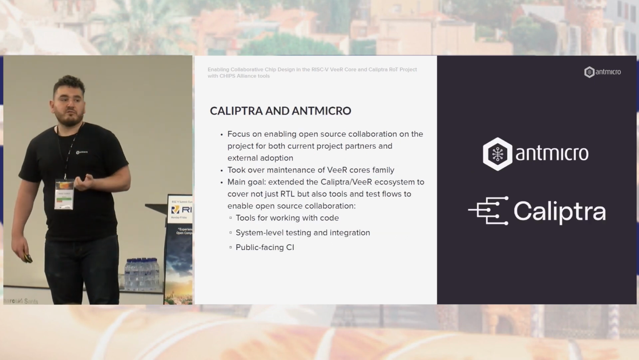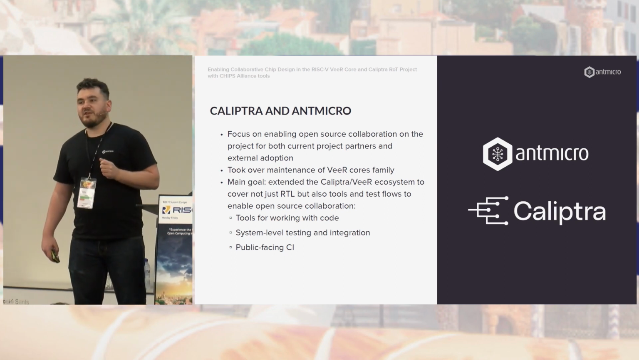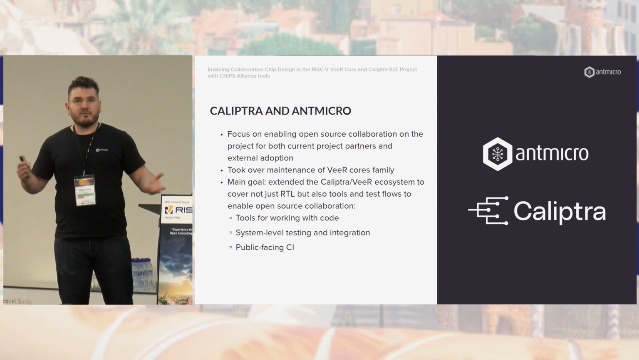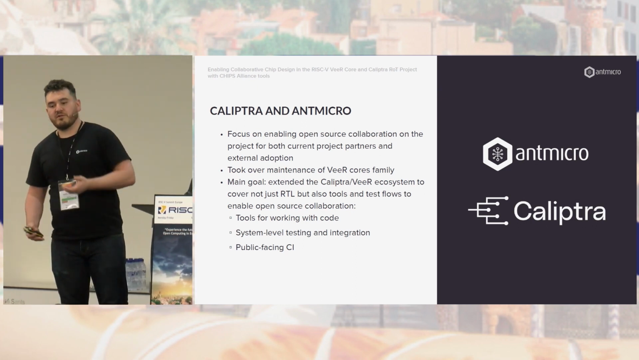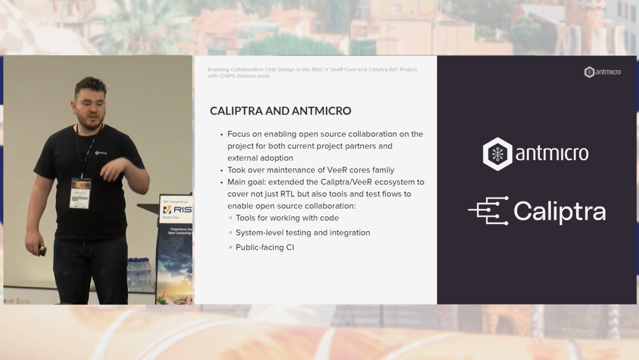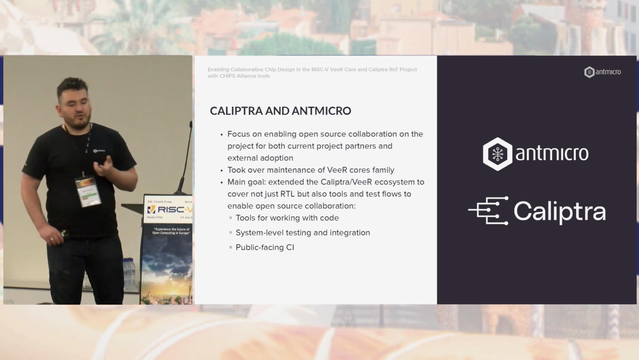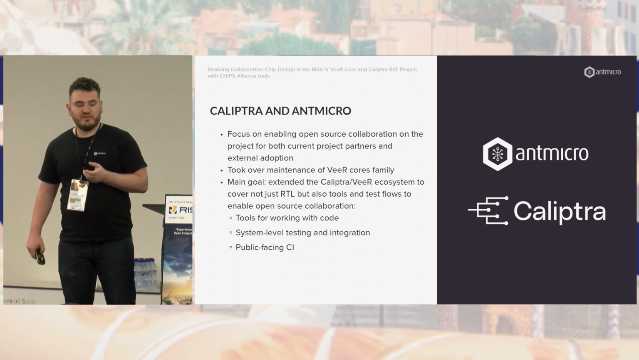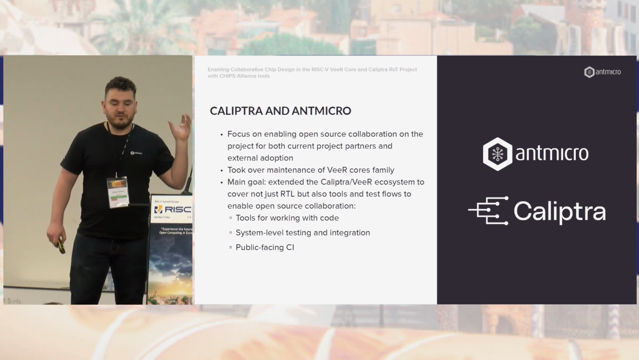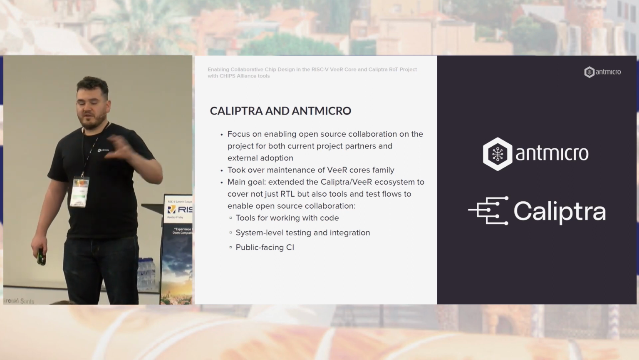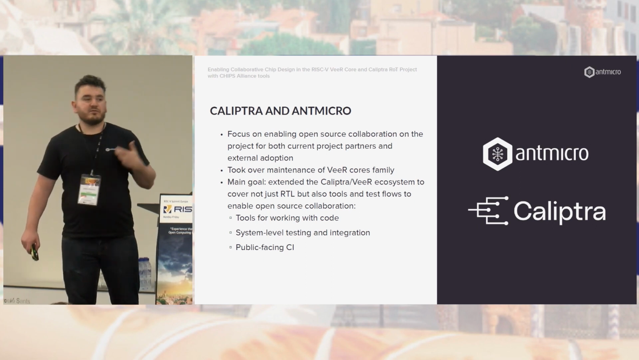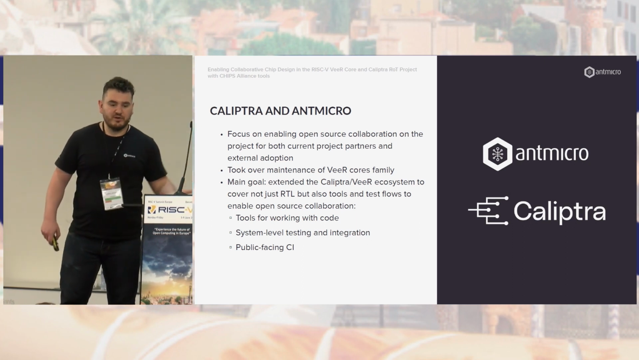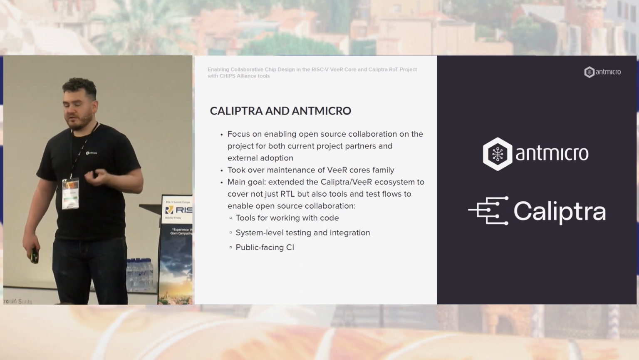So our role, Ant Micro's role within the project, is actually working on lowering the barrier and enabling multi-user, multi-developer collaboration on that kind of projects, on open source silicon projects. We also took maintenance over the VeeR core family, so we tend to improve that. But the main goal here is to extend the ecosystem with tools allowing seamless integration, seamless joining to the project and collaborating with the current developers.